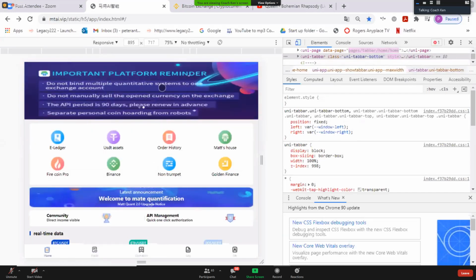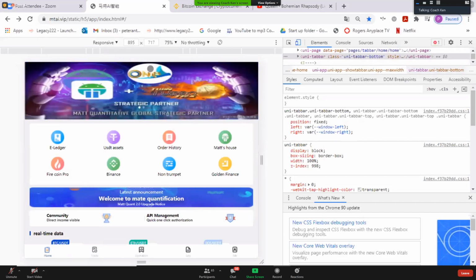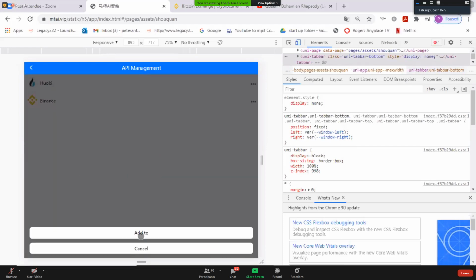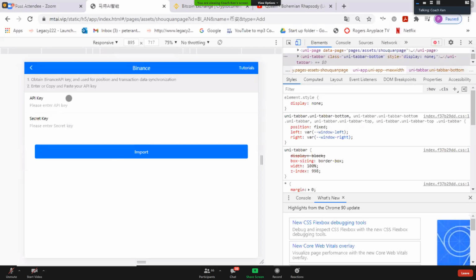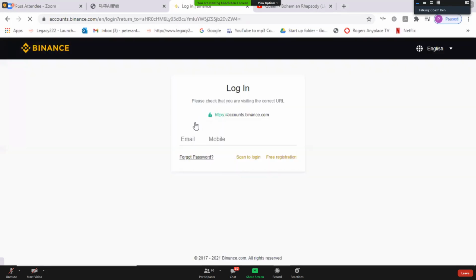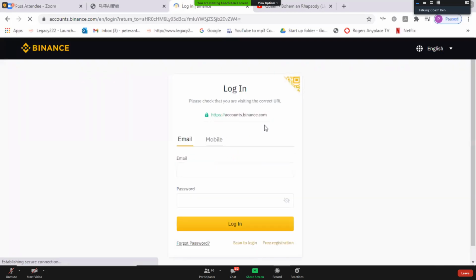But in Binance, all of the trades are happening in Binance with the Matt AI API connection. So you would set up an API from here. You click on API management, and then you would click on whichever exchange you're using. And I'm using Binance, and I would add to it. And then you would go to Binance and get the keys. So let me just go into my Binance account. Okay, here's my Binance account. And I'll show you where the API keys are so you guys understand where they are. Okay, so I'm going to log in.